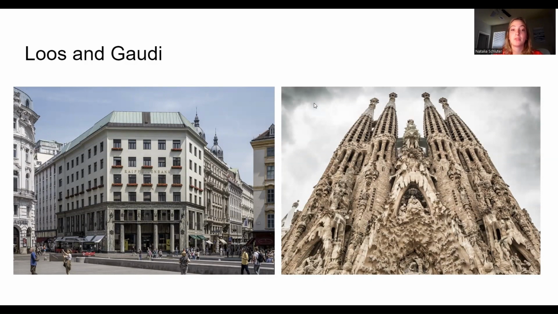While Loos strongly opposed decorative ornamentation, viewing it as a sign of cultural degeneration and advocating for simplicity and functionality, Gaudi embraced ornamentation as a central aspect of his architectural philosophy. Their different views highlight the diverse approaches within architectural discourse, with Loos prioritizing rationalism and modernism, while Gaudi celebrated ornamentation and embraced a more organic and expressive aesthetic.